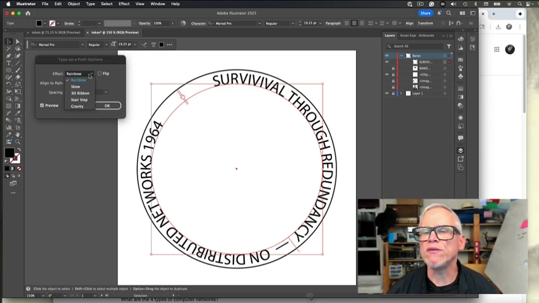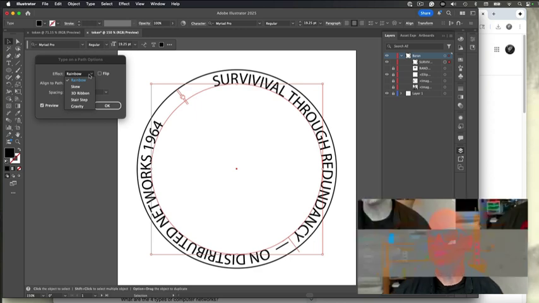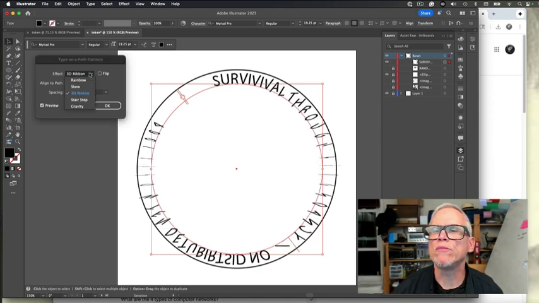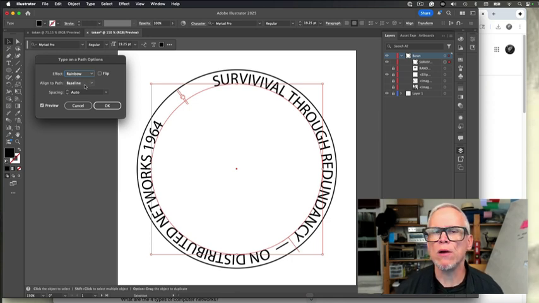five different ways that text on a path can be. Since I'm doing a round shape, the rainbow or gravity is going to be the best. These others do some wacky things that might be appropriate for yours, but play around with it and figure out what you want. Yeah, you can align these different things to different parts of this.